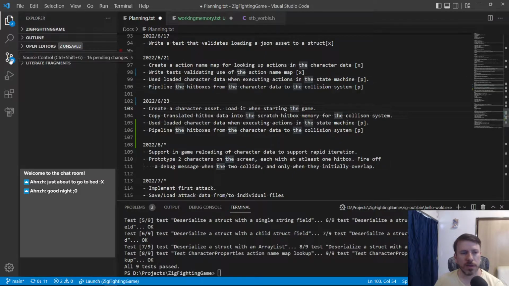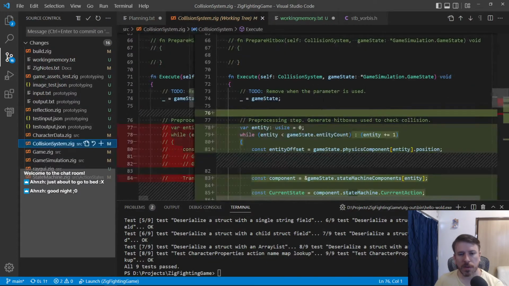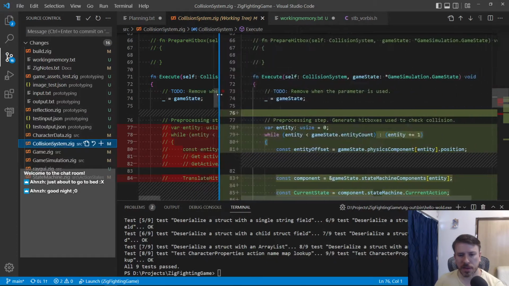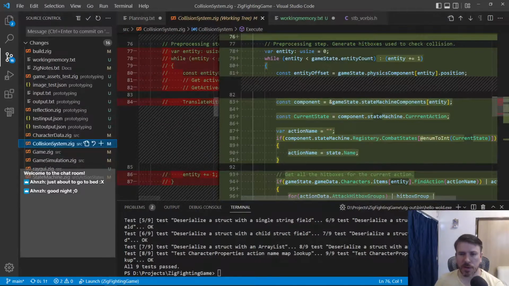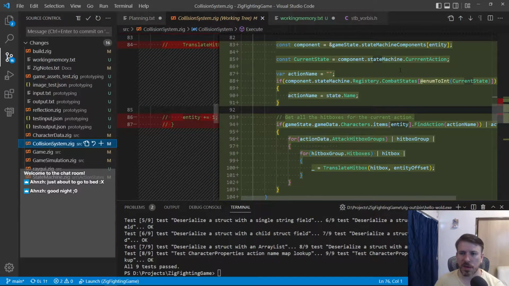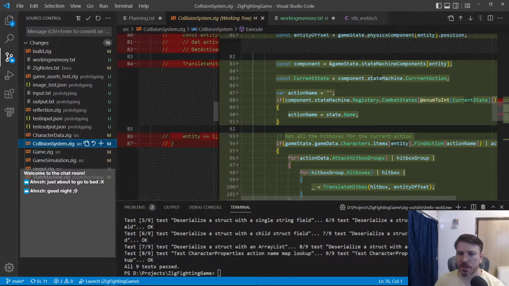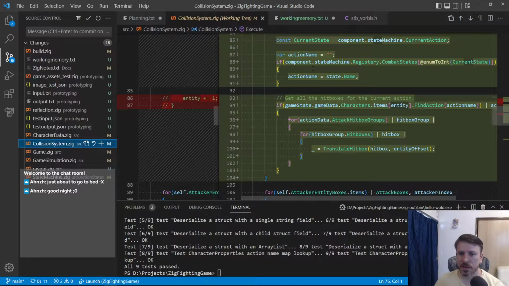Okay. Now, if you want to look at the diff of what we did yesterday, just to catch up a little bit before we start moving forward, we can see that we basically uncommented this out. Added a while loop that goes through all the entities. We get the physics component, and then get the position from that. Get the state machine component. I probably should rename this. But anyway, get the current state from the state machine component. Then we'll use the state machine action map.